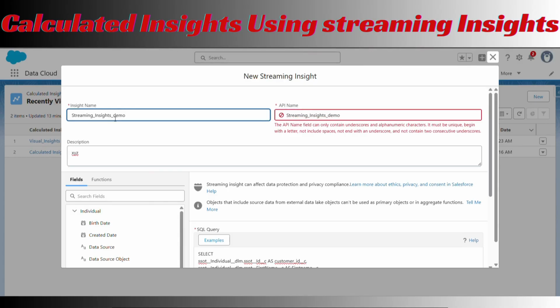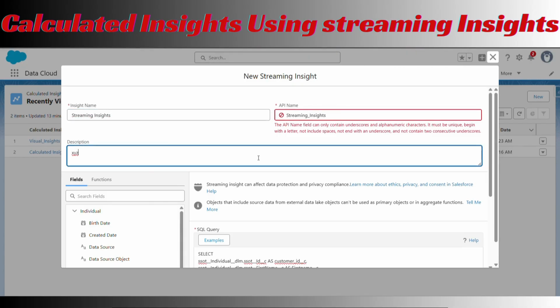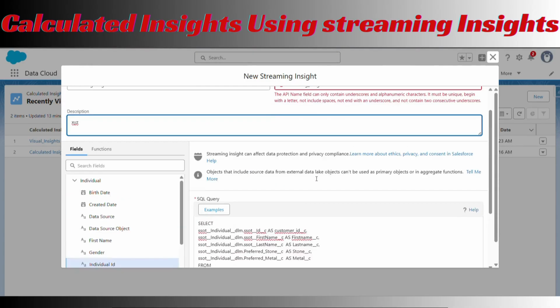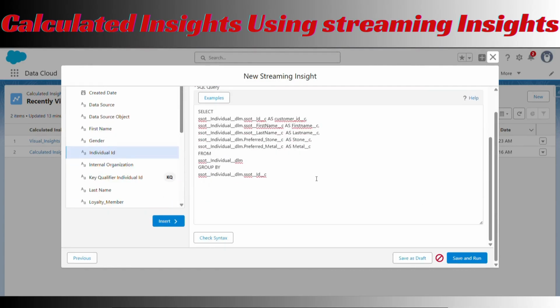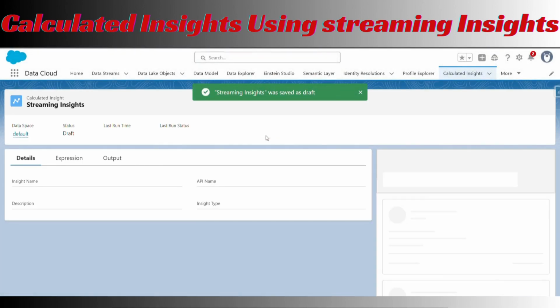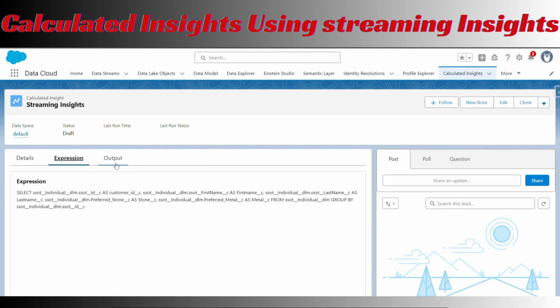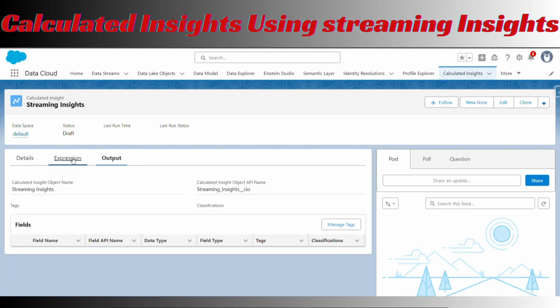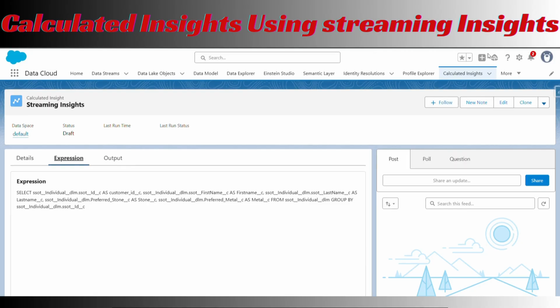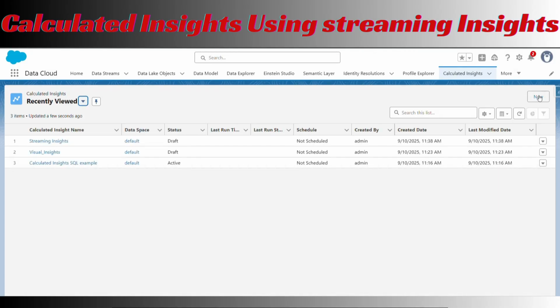Now we are going to click next, and then save and run, and then you can use that one. Okay, I am just using save as draft because we don't have any real-time data. So this is all about the process. You can follow this one. I hope you understand what the Streaming Insight is now and how it will work.